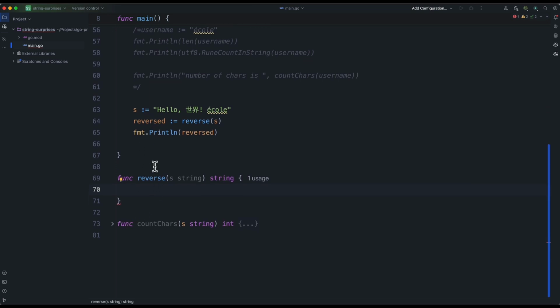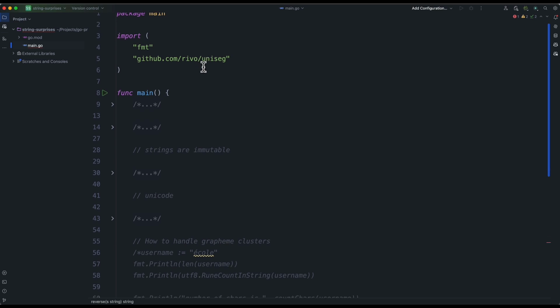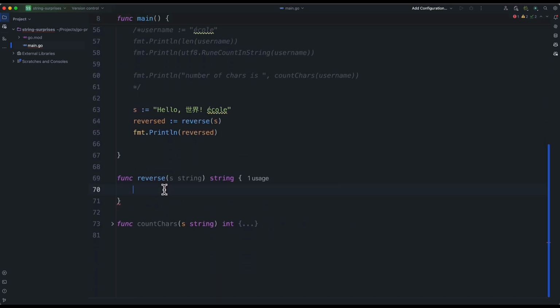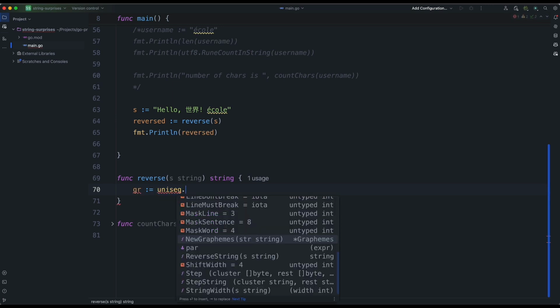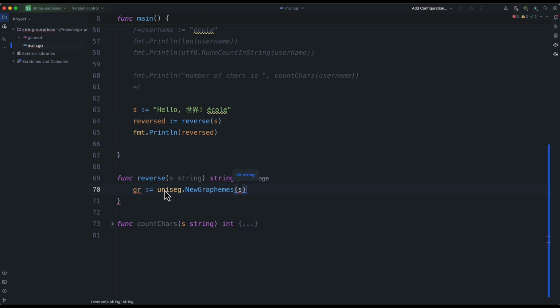We need to bring this one, we're going to use it again, gr, new graphics, okay, s, so we have it now, graphics, the slice of string. Then let's scan it. Let's do the same thing that we did earlier. Let's scan everything into it.